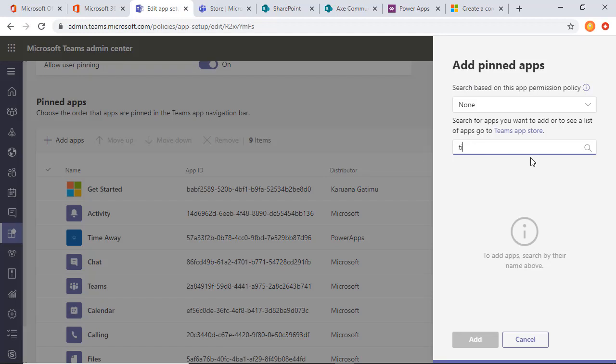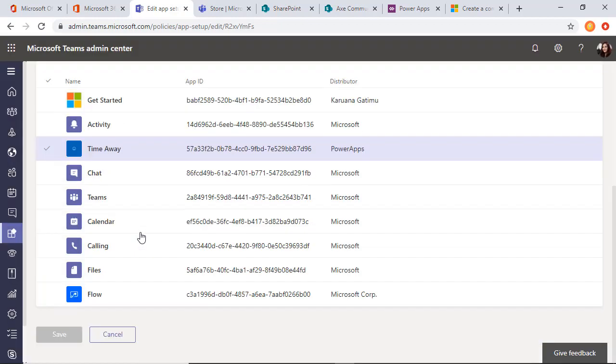So I can do a search for time here, and the Time Away app will show up here. Now, only apps that you select to upload to your corp will show up here as options. So if I had gone in and said upload for me and my team, that app wouldn't show up here and I can't make it a deployed pinned application. I had to have selected upload for my corporation. So you just select the app and click add here, and that will add that to the list.